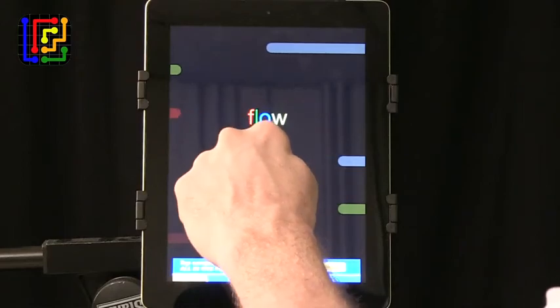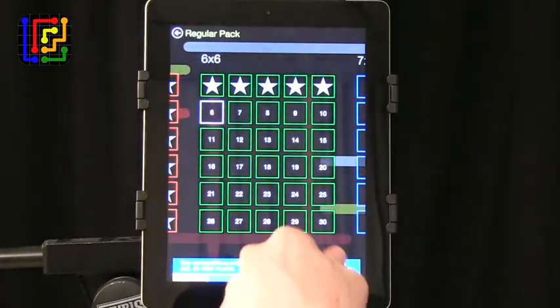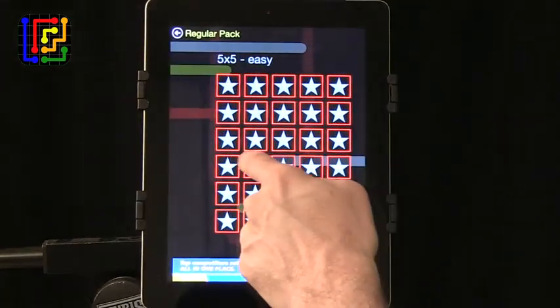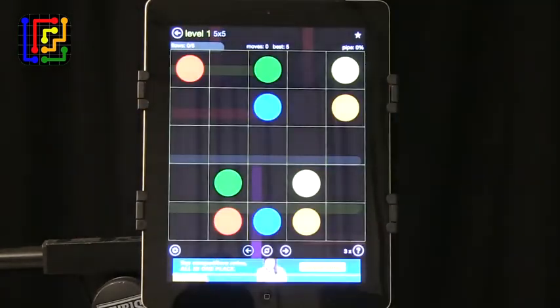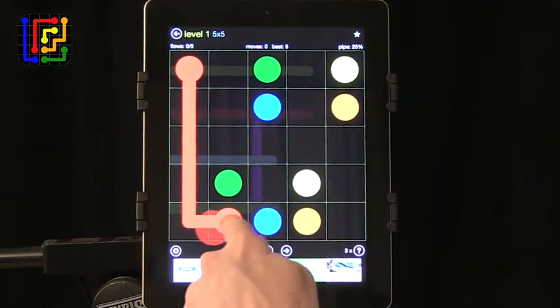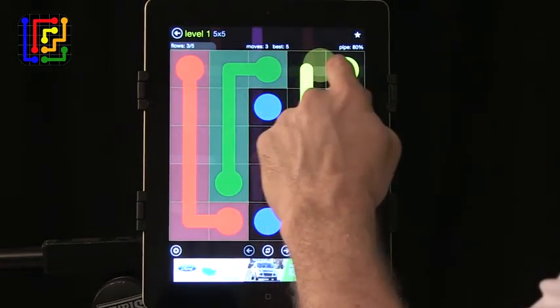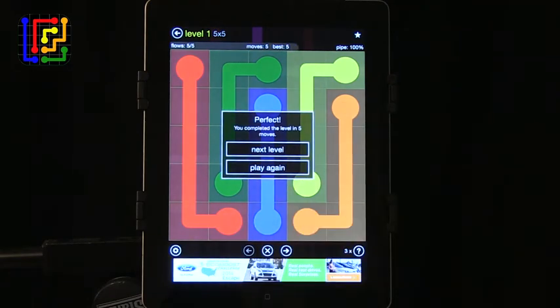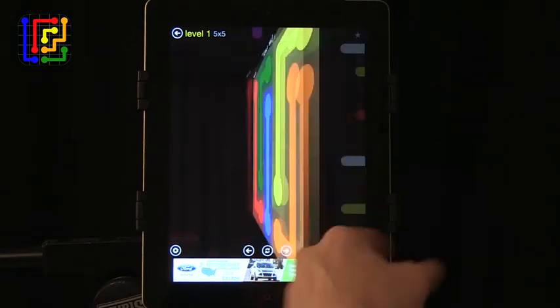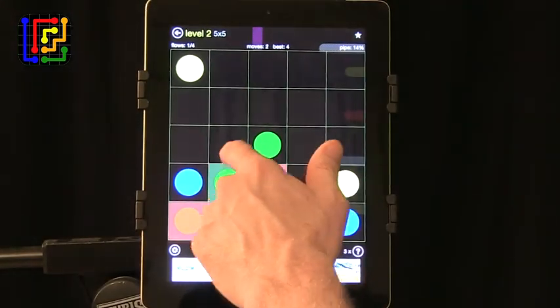Flow Free is a different kind of problem solving app, and this one can be played on the phone or the iPod Touch. Go to Free Play and go to Regular Pack, and you can see that there are different kinds of boards. So if we go to a 5x5 board, all you have to do is connect similar colors without crossing, although there are levels with bridges, and how many turns it takes you to do it, or if you're doing it as a timed trial, there's actually a time limit, and you try to see how many times you can do it, and it gets more sophisticated as you go along.